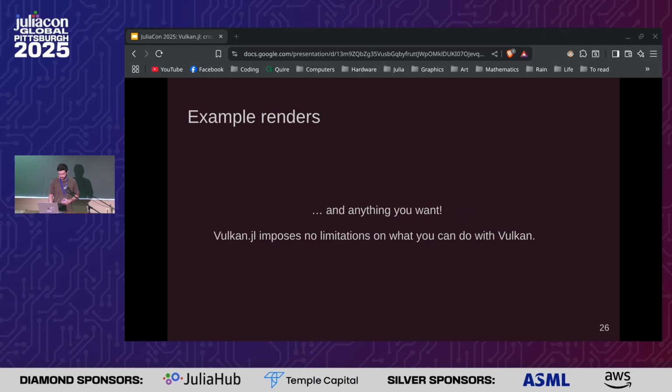But really, you can do anything you want with it. There are no limits, really, and if you find limits, it's a bug. File this in Vulkan.jl, and I will be happily fixing that for you.